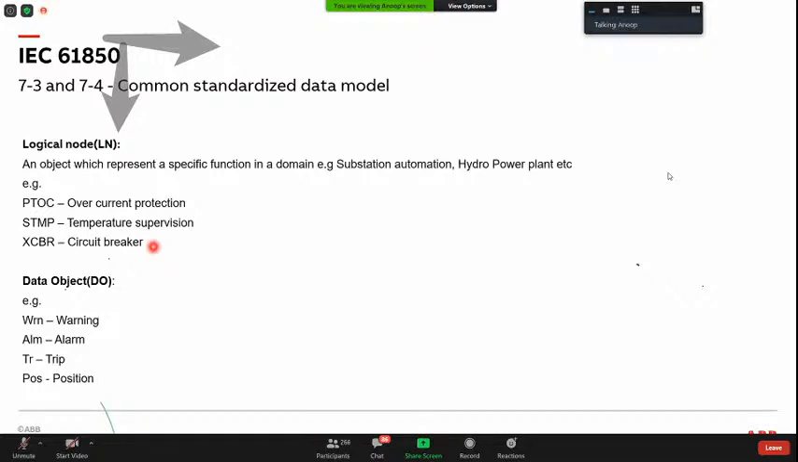You have overcurrent protection, temperature supervision, circuit breaker representation. There are different functionalities there, which are common. It is prevailing. It is not something newly invented by the standard. It has been there for maybe hundreds of years, since electricity was invented and transmission all started happening. So these are nothing new. But what the standard has done is standardize this functionality with a name.